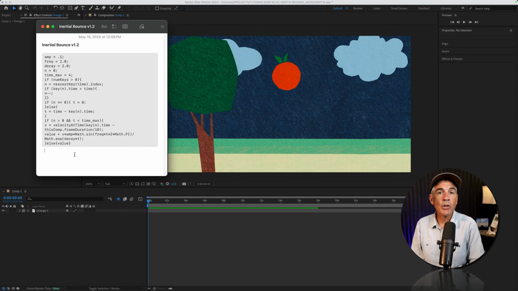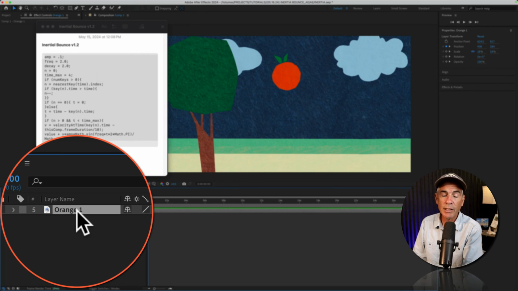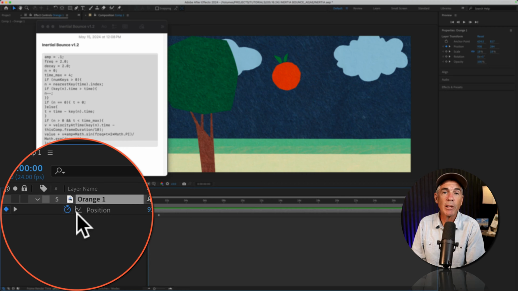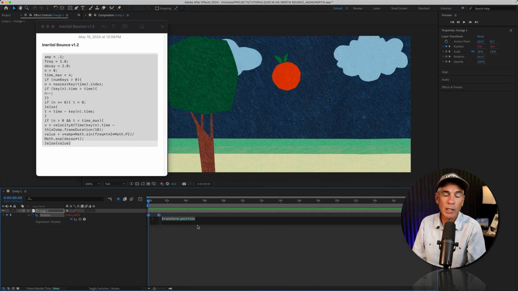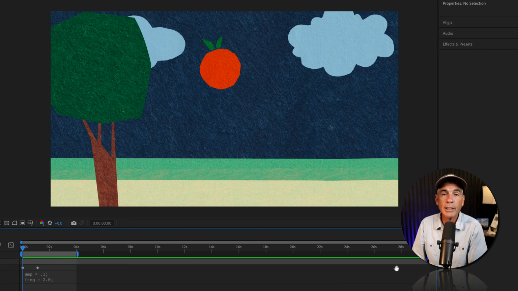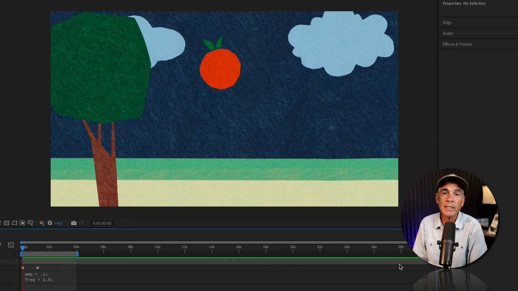To add the inertial bounce expression to the position property, I'll select the expression, I'll press Command or Control C to copy it to my clipboard. I'll select the layer and tap P for the position property, then press the Option key on a Mac, Alt if you're on Windows, and click on the stopwatch next to the property that you want to add the expression, and we're going to paste over it using Command or Control V. I'll tap the spacebar to preview, and you can see, just like that, we have a nice little bounce on the position property.